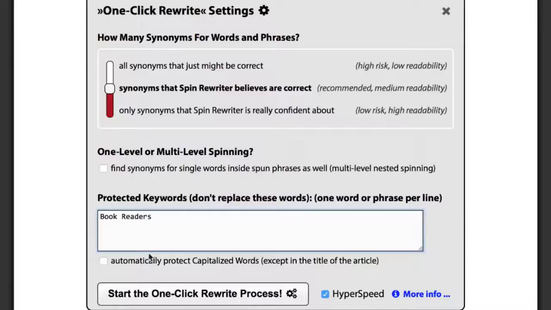By checking this checkbox here, you could essentially do the same thing, because Spin Rewriter can also automatically preserve all of the capitalized words in your articles.